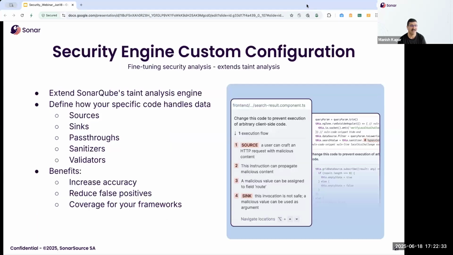This one is called Security Engine Custom Configuration. This is an advanced version of taint analysis. It basically extends taint analysis to fine-tune our security engine further, right? So if you are a large enterprise that has your own libraries and own frameworks that you have defined, which are not open source or which are not Spring or one of the well-known open source frameworks, you can extend your custom configuration.